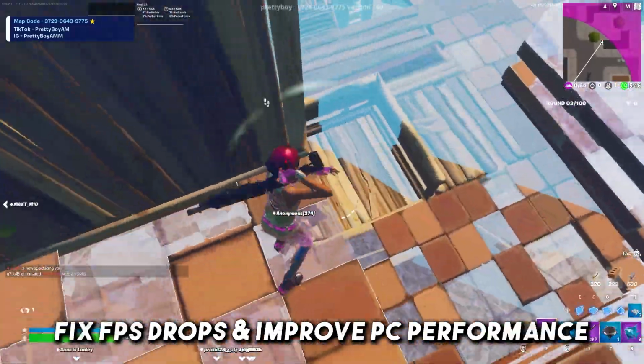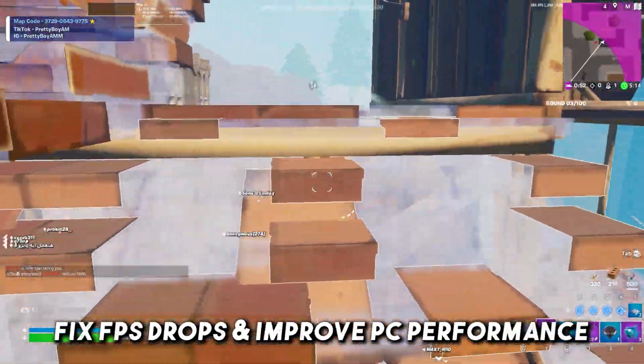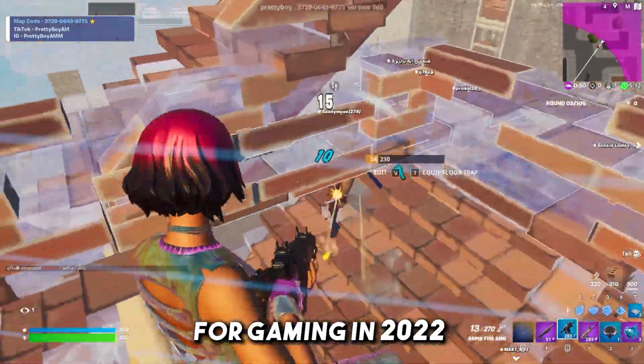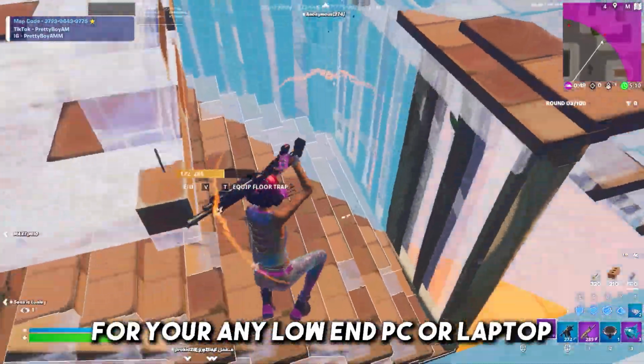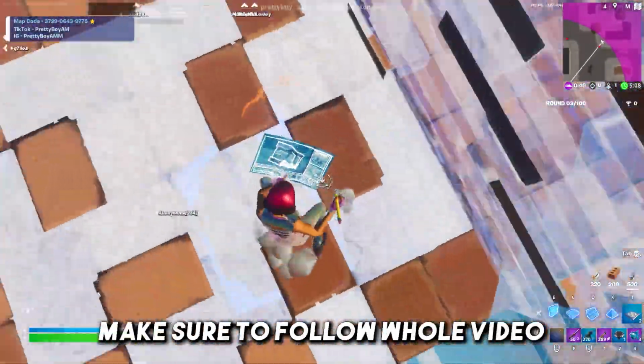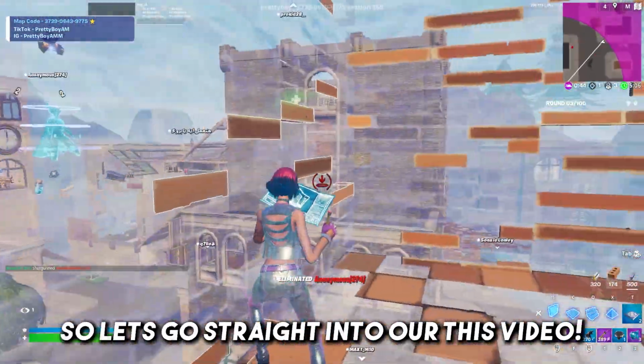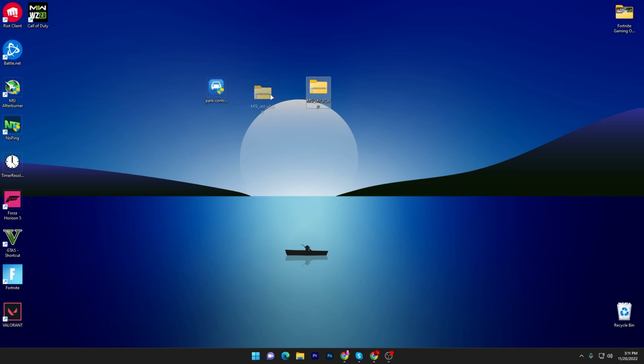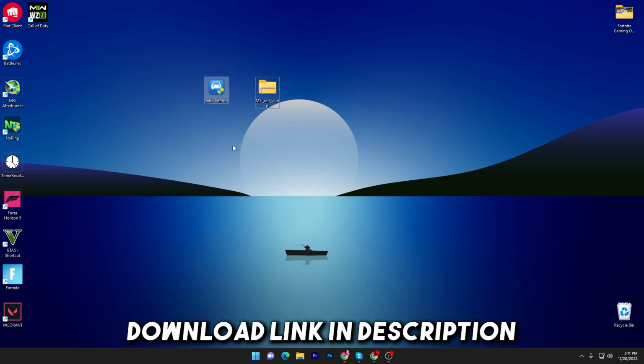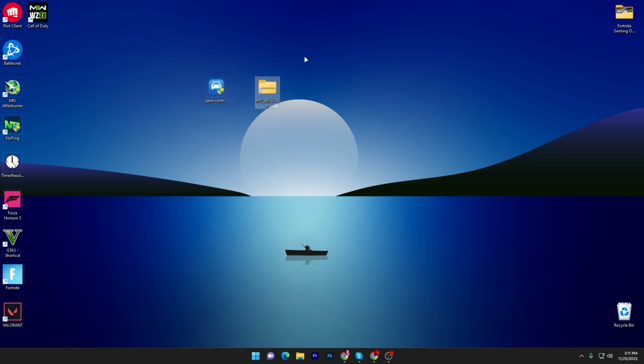Your FPS, fix FPS drops and improve your PC performance for gaming in 2022 for any low-end PC or laptop. And make sure to follow this whole video, so let's go straight into it. So guys, here we are going to use these two tools. First one is Process Lasso, for optimization of our CPU and all the cores, and here is the MSI Utility new update v2 variant for optimizing our GPU performance.